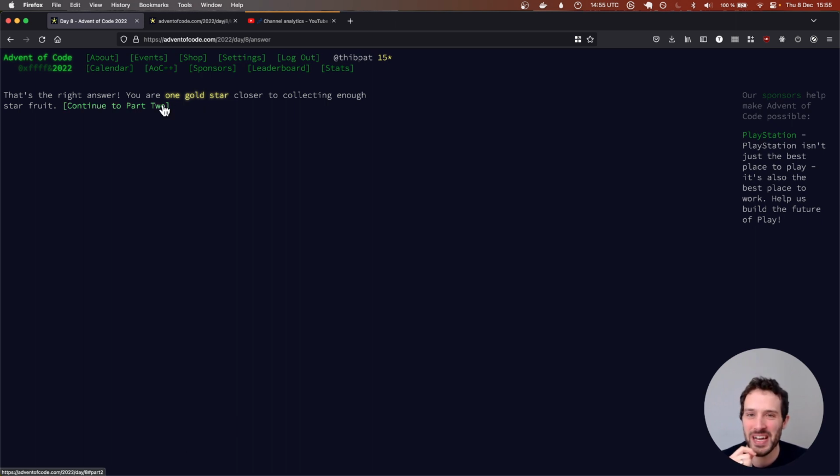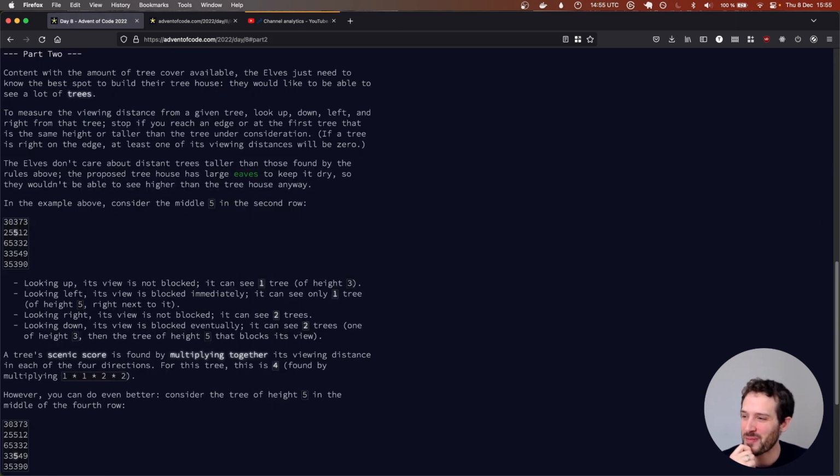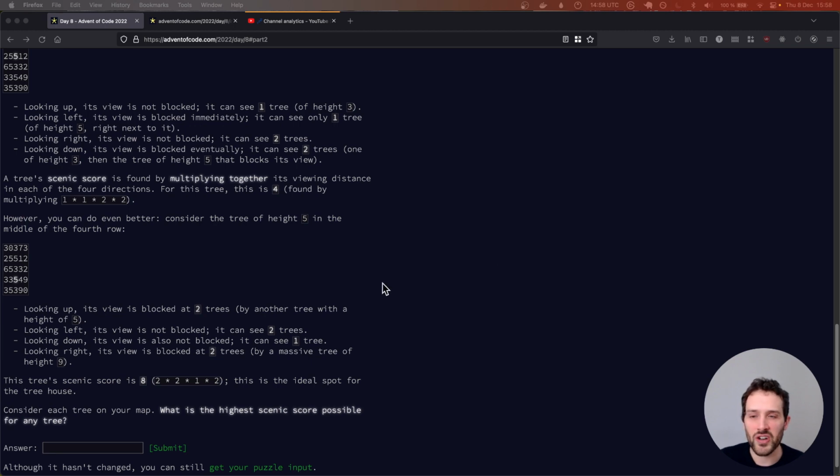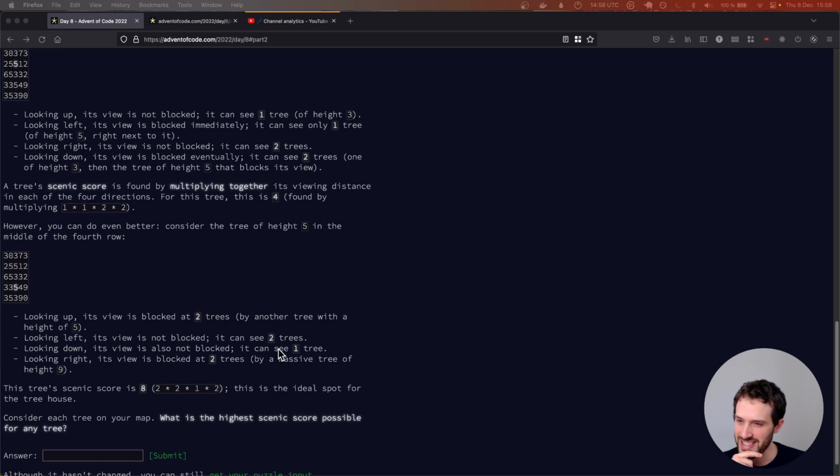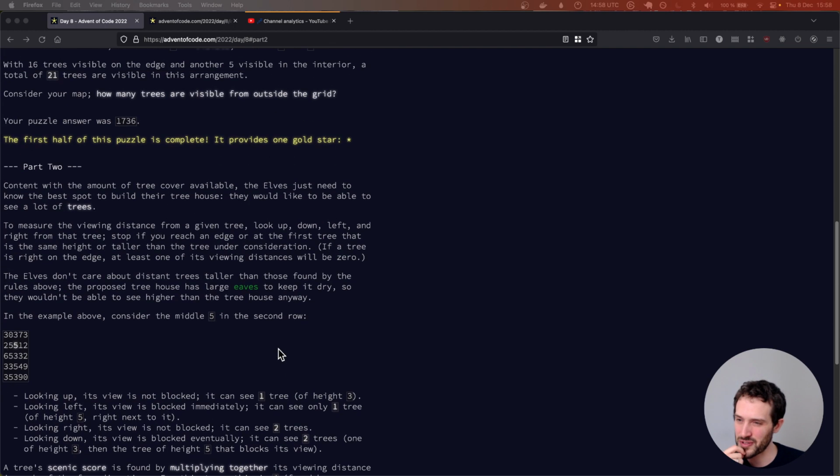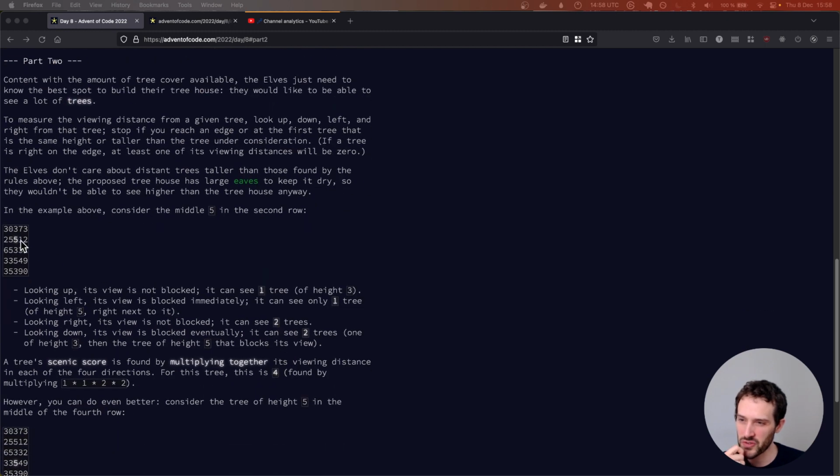Now let's see part 2. What's happening for part 2? Okay, so this is interesting. We have a similar problem, although we need to do this for each point in the map, get the scenic score.